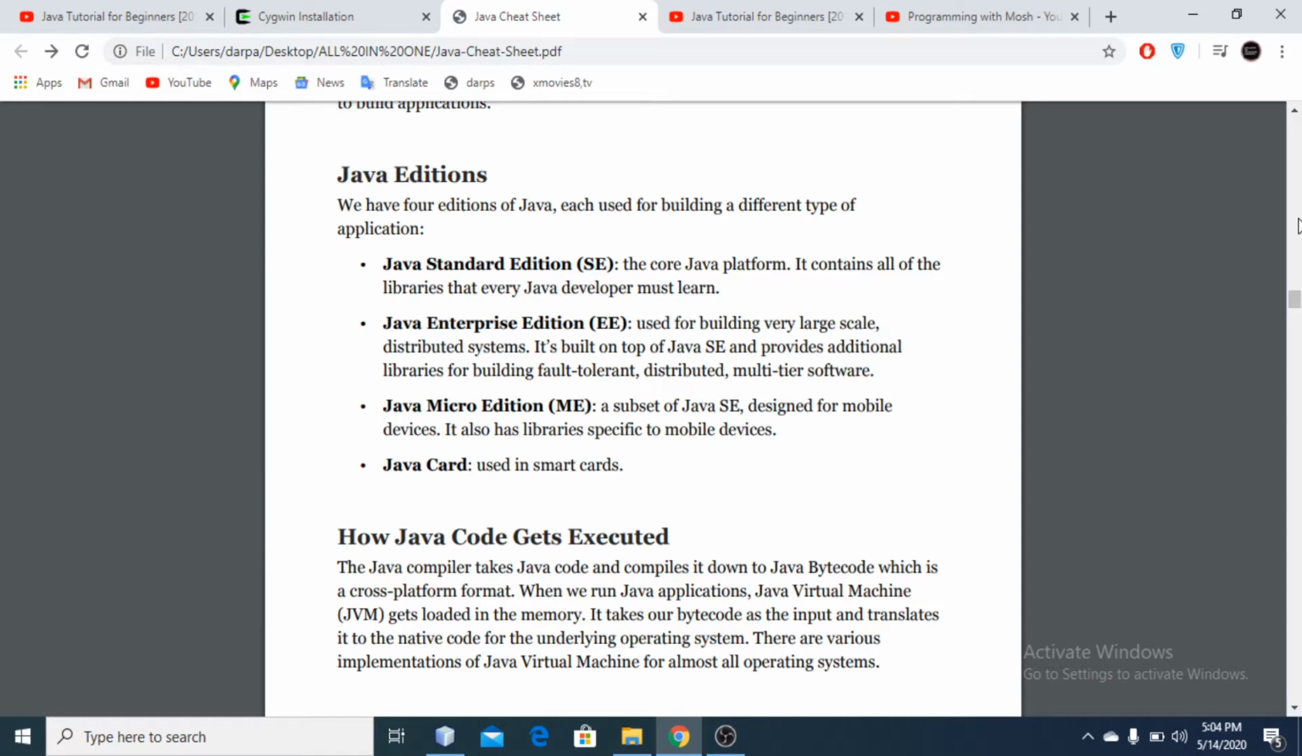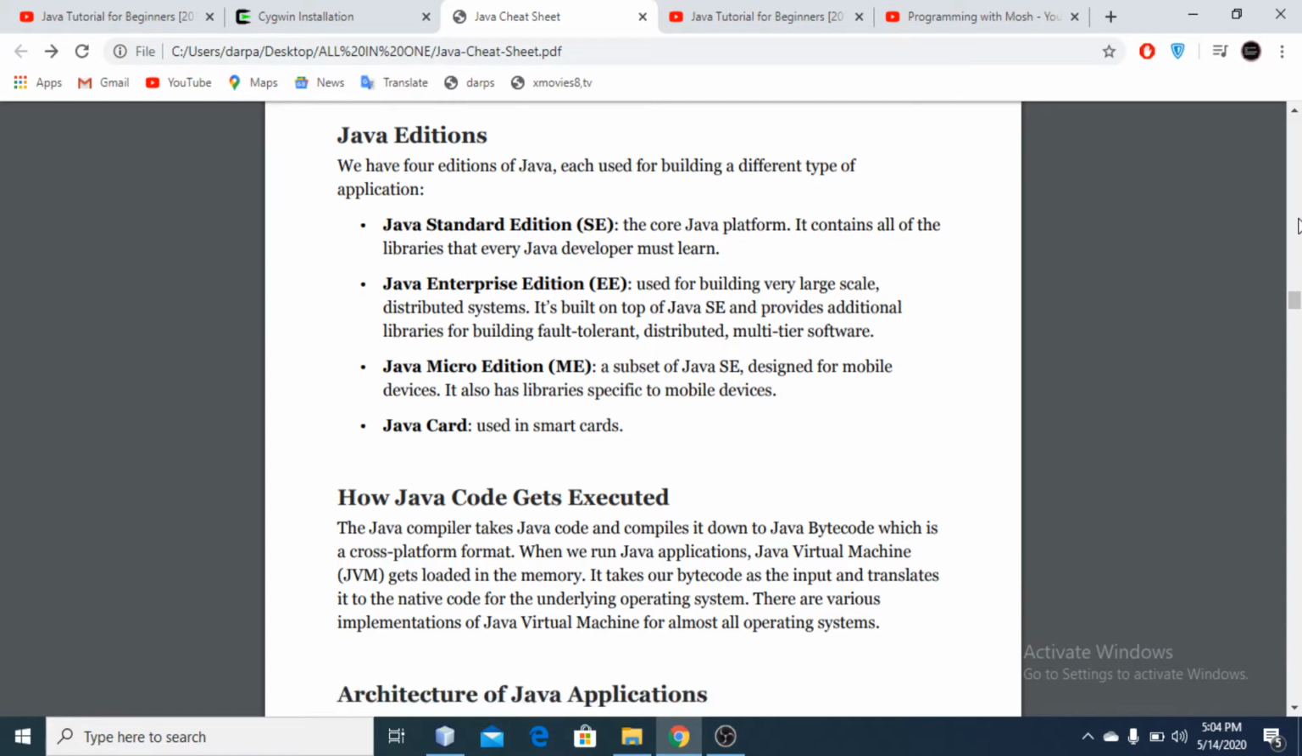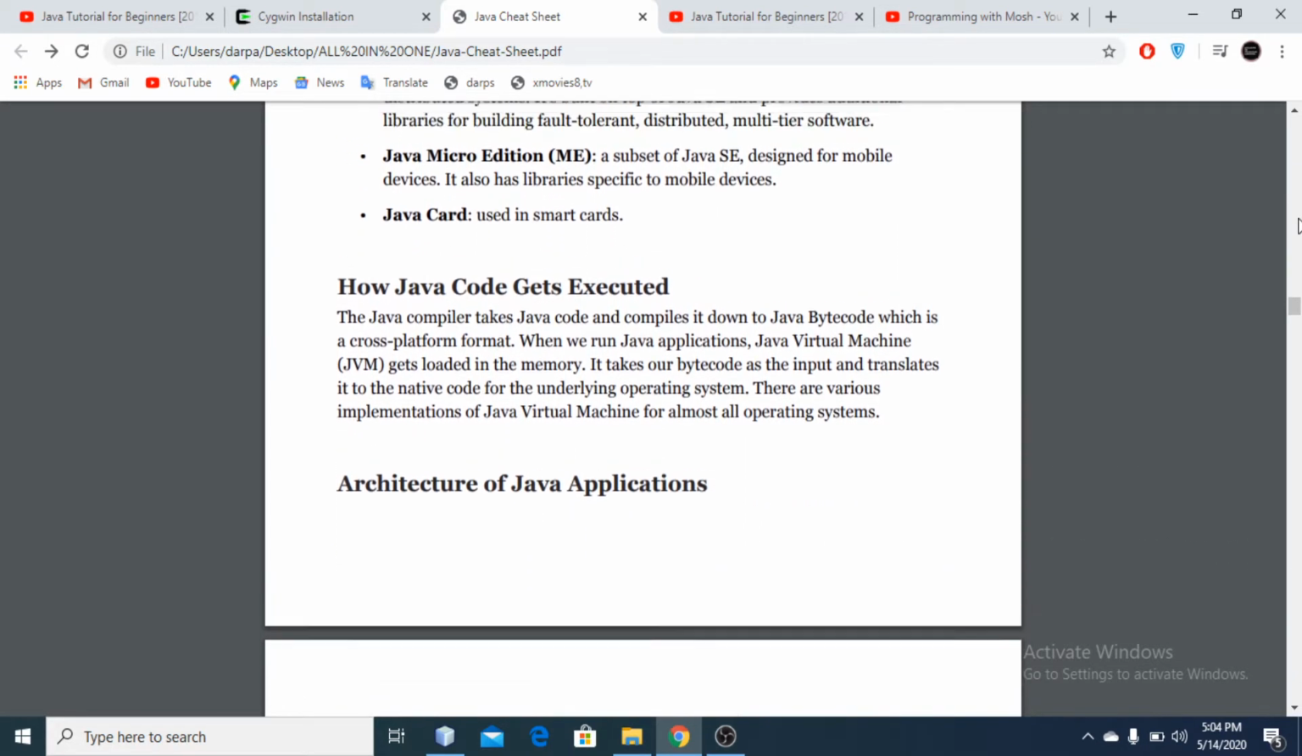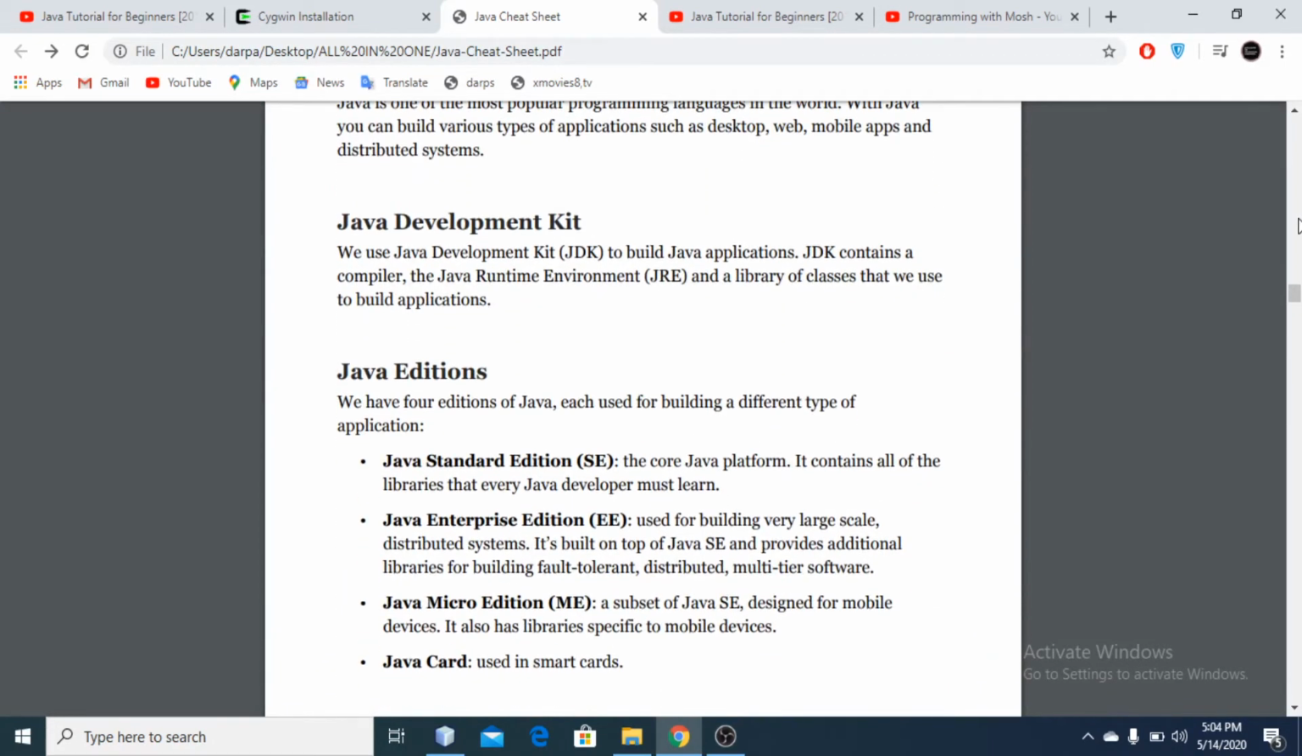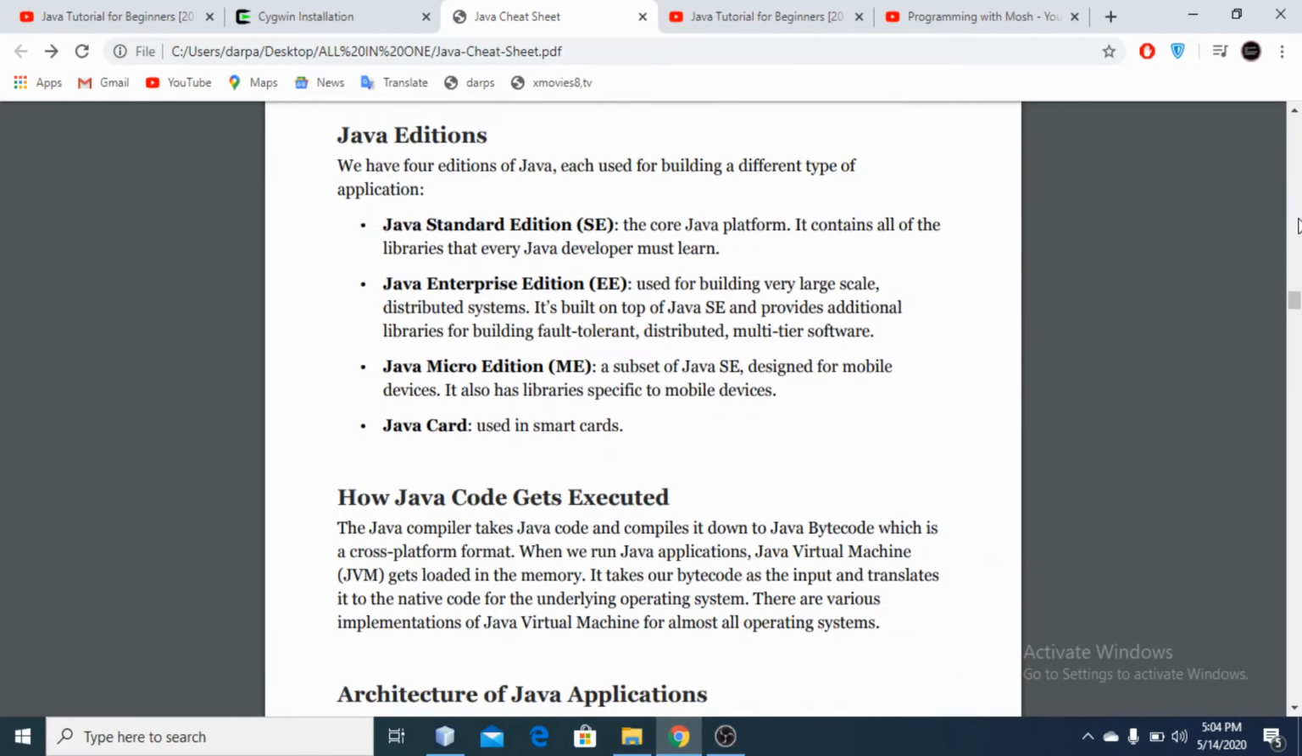Java Card is used in smart cards. So we have four editions. One is JSE, Java Standard Edition. Number two is JEE, Java Enterprise Edition. Number three, Java Micro Edition. And number four is Java Card, which is used for smart cards.